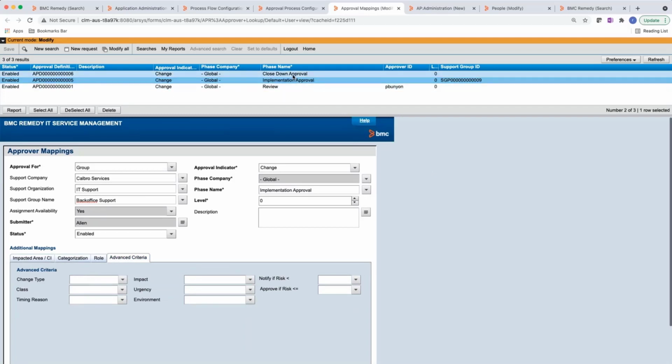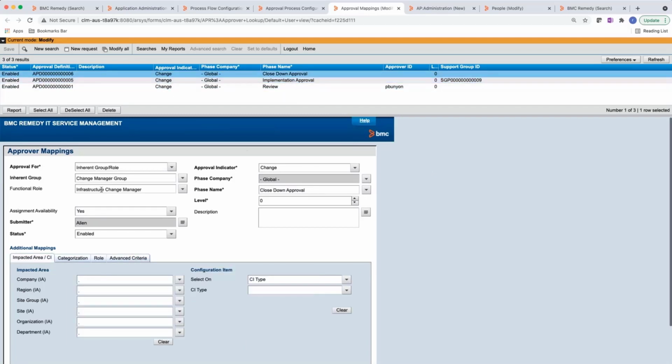The third one is close down approval. This one is an inherent group role configuration, where the inherent group would be change manager group, and the functional role would be infrastructure change manager. The company is global, and the phase name is close down approval.